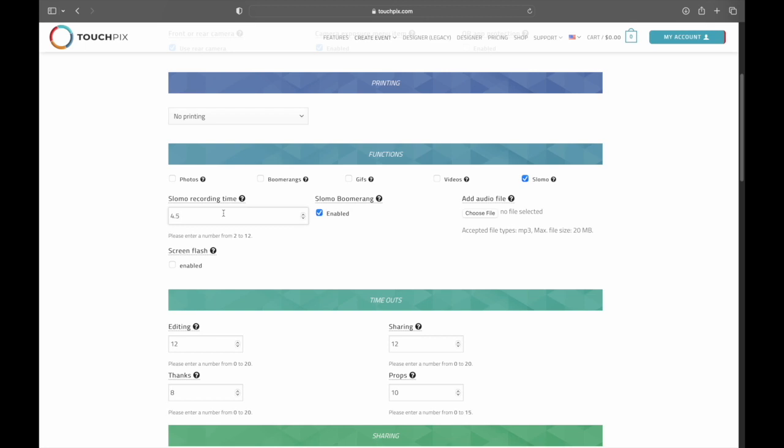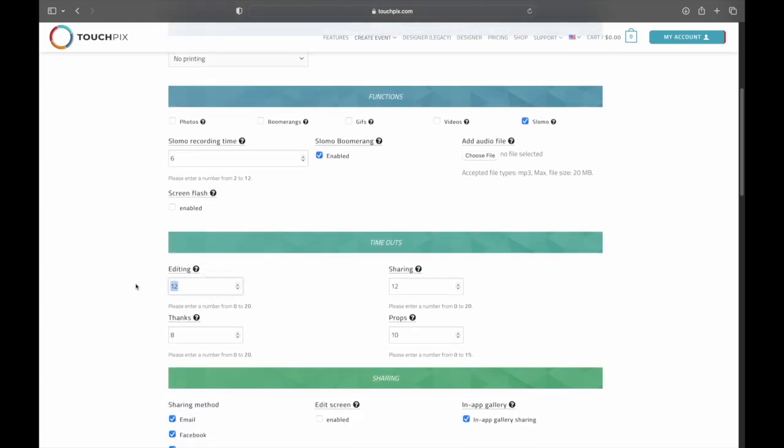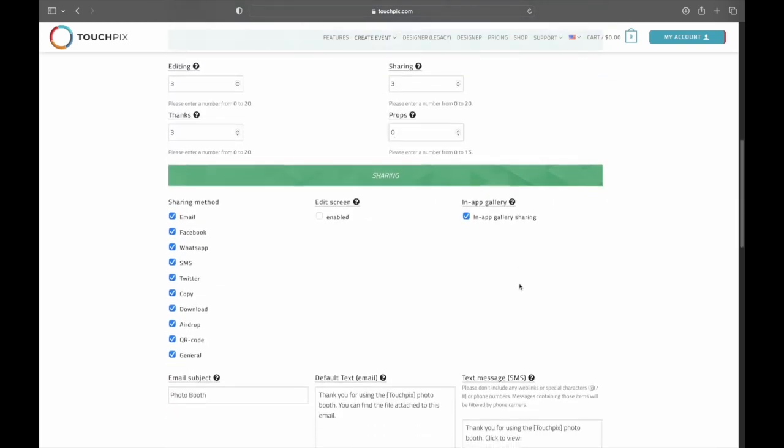Recording time, I normally have it at 6 seconds, so by the time the music is added and the overlay and everything, you get like a 20 to 30 second video. Editing time at 3 seconds, sharing 3 seconds, thanks 3 seconds, 0 seconds for the props. I leave all the sharing methods.